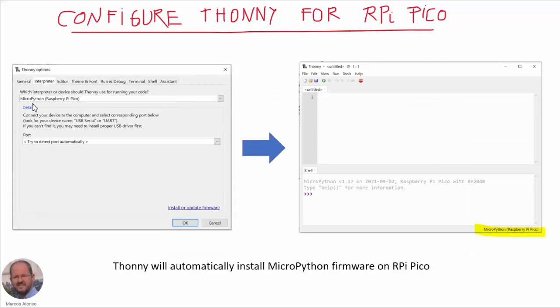With this, we can select here the MicroPython for Raspberry Pi Pico, and it will install all the necessary firmware for the Raspberry Pi Pico microcontroller board. Once everything is ready, we only have to connect the Pico to the micro USB in our computer, and then we will see a screen like this showing that there is a Raspberry Pi Pico connected and ready for operation.